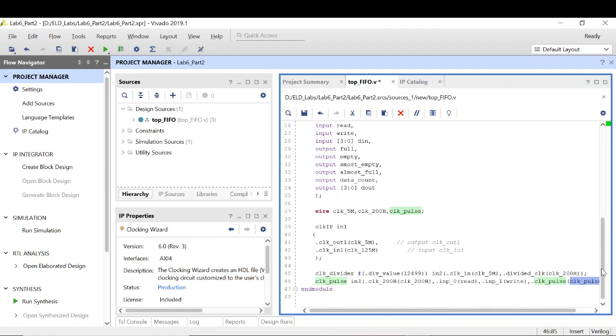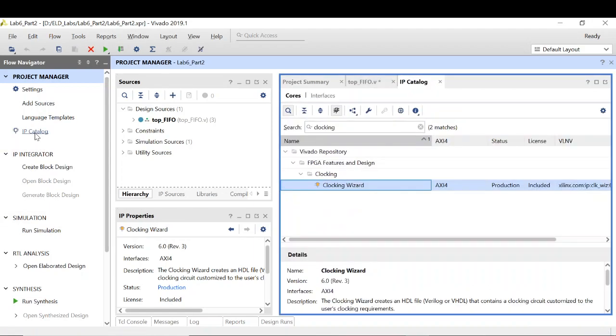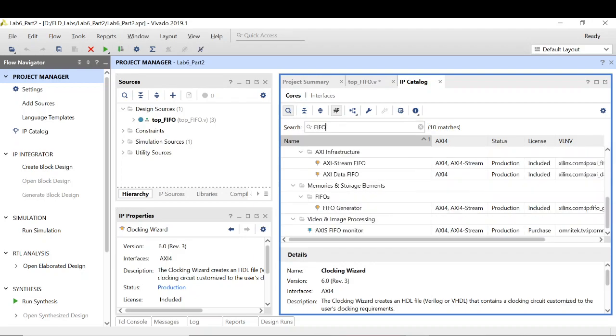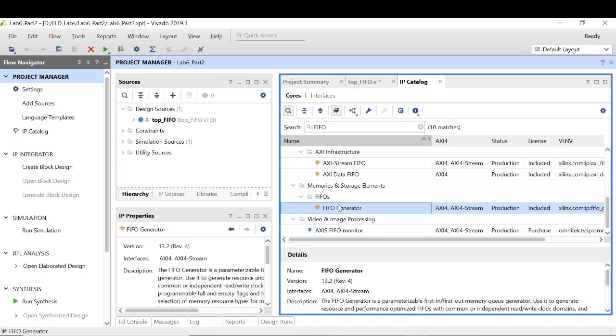We have already done these things. So now let's look into the new part which we were talking about. In the FIFO, this FIFO generator IP we will be using, right? Let's read the description of it. The FIFO generator is a parameterizable first in first out memory queue generator, right? So it's a FIFO memory generator. A different kind of FIFO can be generated from it. So let's look into it.